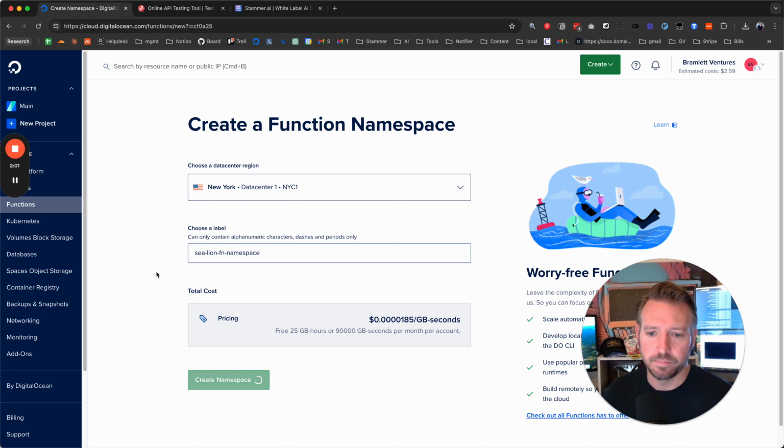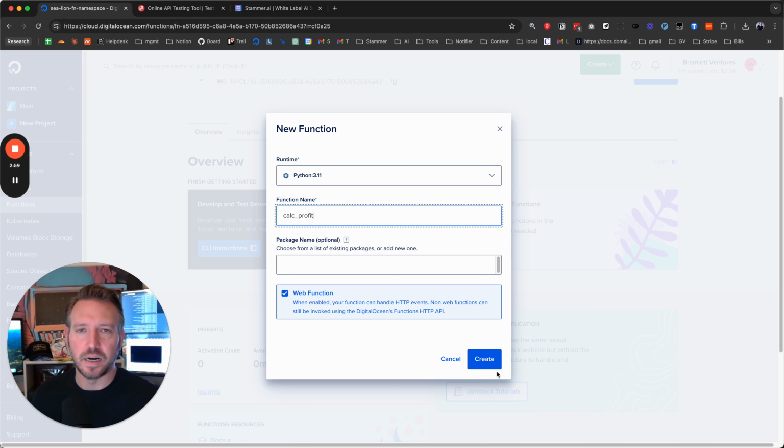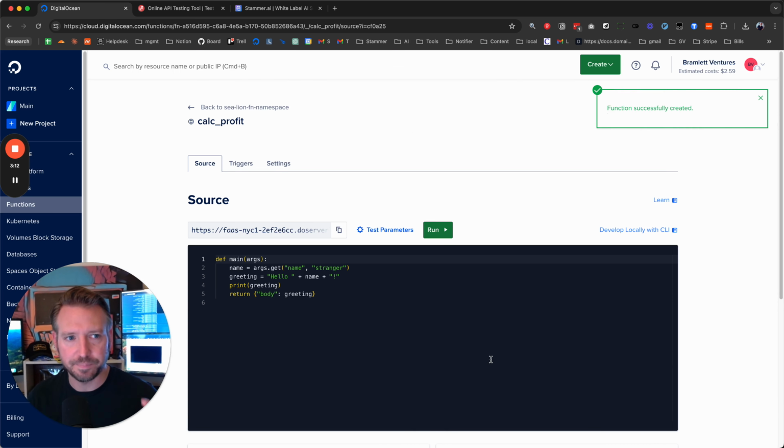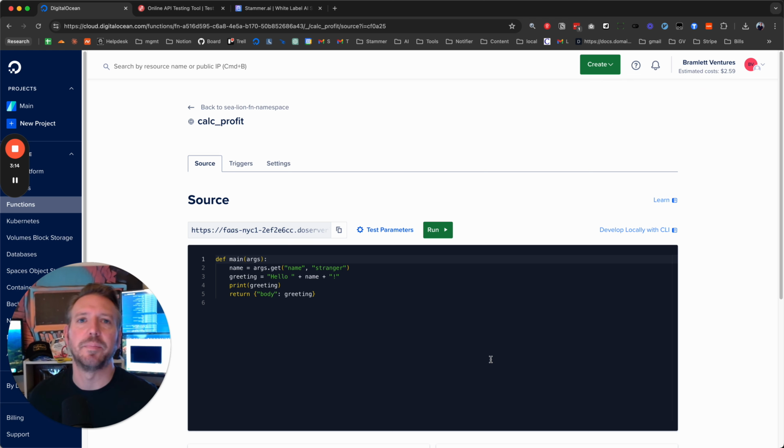Web function, yes, this is important. We do want this. So when enabled, your function can handle HTTP events. Non-web functions can still be invoked via the API. So we do want this. That'll save us a bit of time. They have a wrapper, most likely, that they wrote that extracts the JSON from the HTTP post request that we're going to be making, and then it passes it in and calls the function. So let's create that. If you don't know what any of that means, I guess don't worry about it in some ways. You do need some exposure to programming, obviously, in order to kind of do this, but it's not super advanced, to be honest.